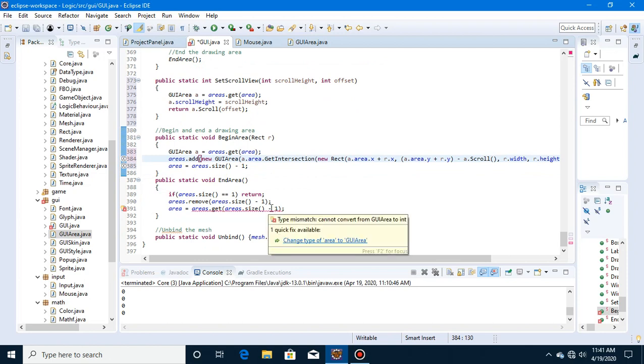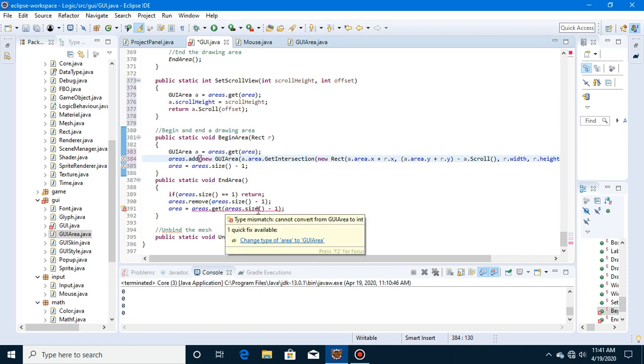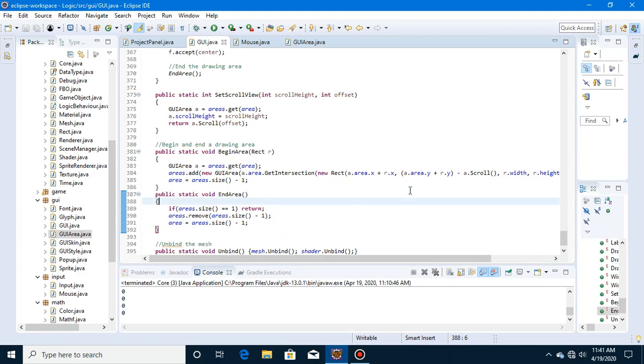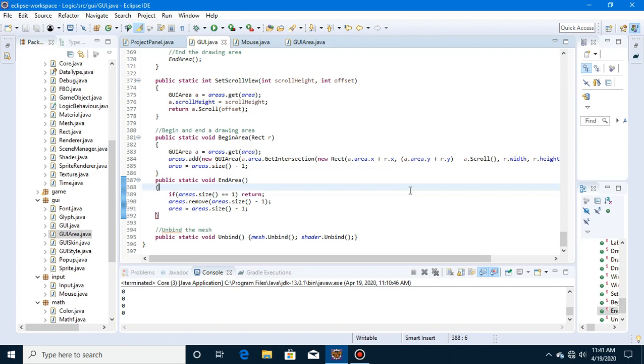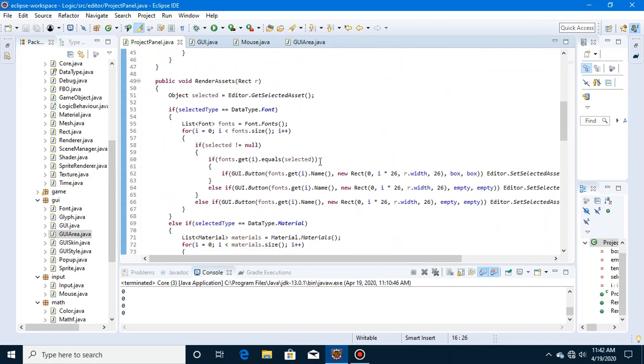Alright, so with end area, we're going to say if areas dot size equals 1, let's go ahead and return that normal. Area dot remove blah, blah, blah. And I believe all I have to do is just this. So just set areas back just like that. And I think, not 100% sure, we will see. I believe that's all for scrolling.